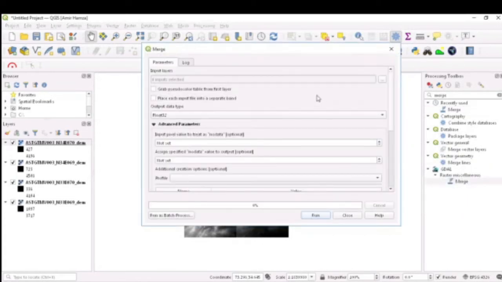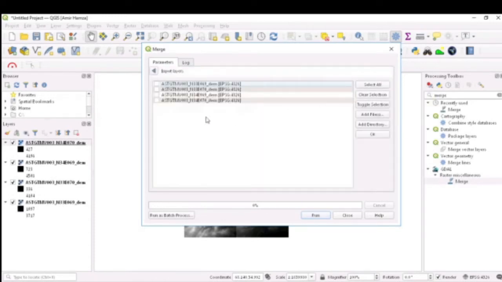Click on merge here. A new dialog will open where you can see input layers and several other options. Before going further, let's select these 4 tiles into the input layers. I will click on these ellipses. I can see the 4 tiles which I have already imported there. I will select all of them, just by clicking select all. If I did not want all of them, I would have selected them one by one.